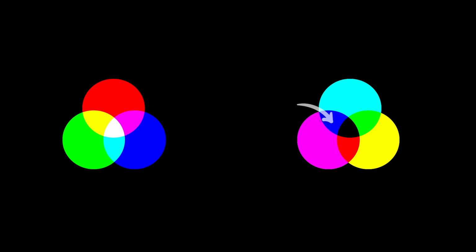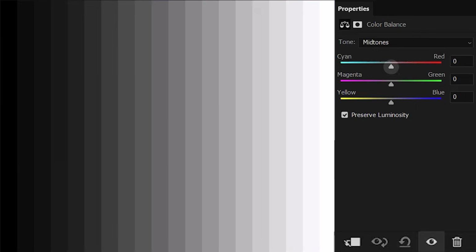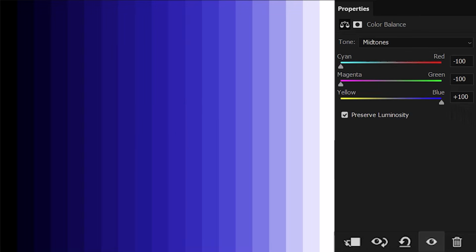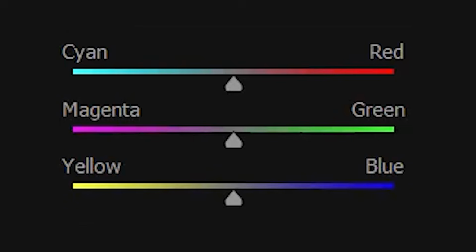Let's do one more. Here it's saying cyan and magenta create blue. So I'll go here and move this slider towards cyan. And then this slider towards magenta. And we have got our blue. We can still add more blue if we want. We simply go here and move this slider towards blue. And there you go. The general rule of thumb here is that if you want to create a color, add the opposites of the other two panels.